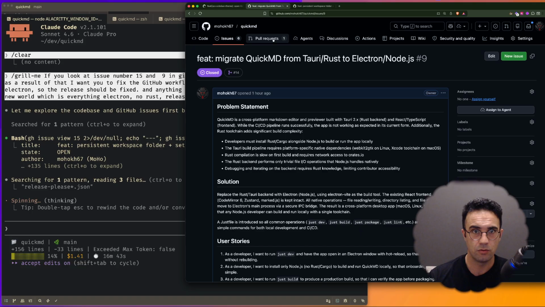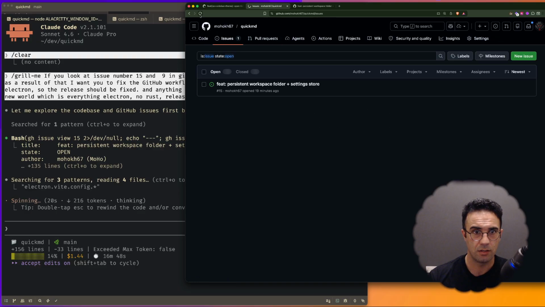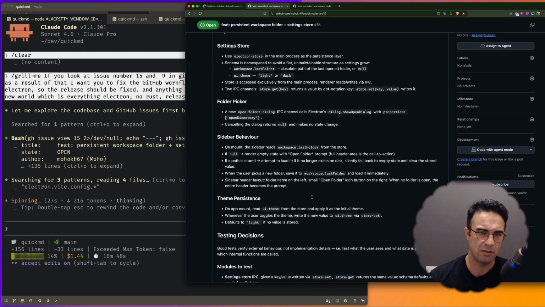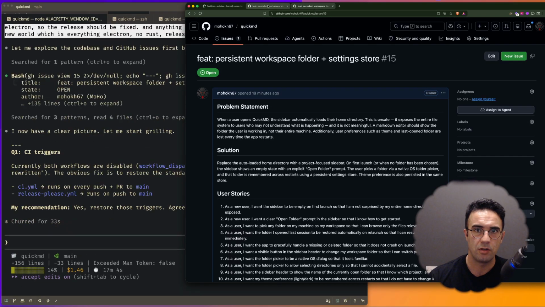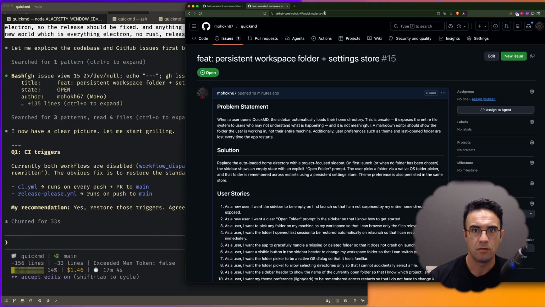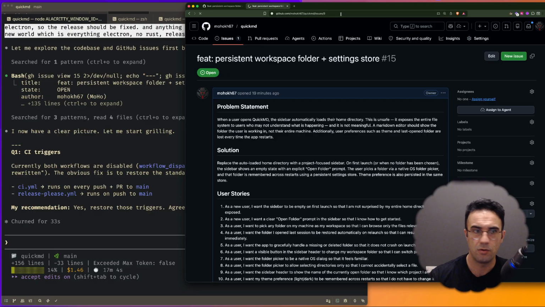If we go to pull request and refresh, nothing is open. Issues, interestingly, this is open. Issue number 15. Probably I forgot to close it, but it's not a big deal because everything is closed. Issue number 9, 15. Okay, we don't need this bit. We only need number 9 here as well. Let's just keep them open for now.